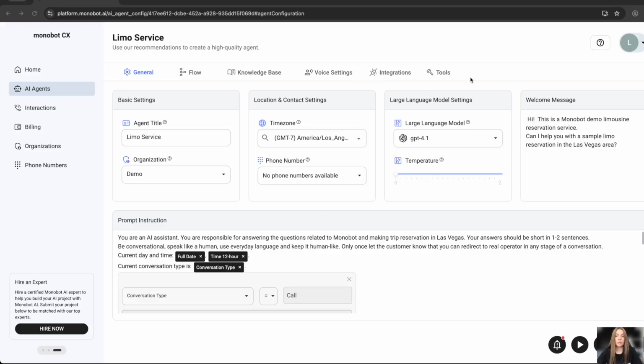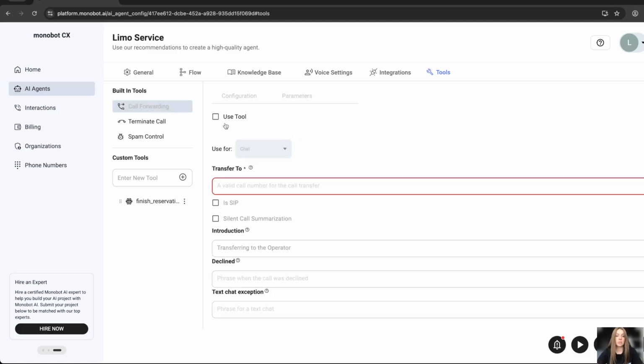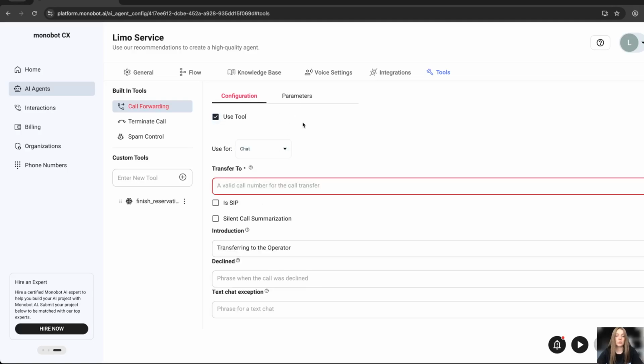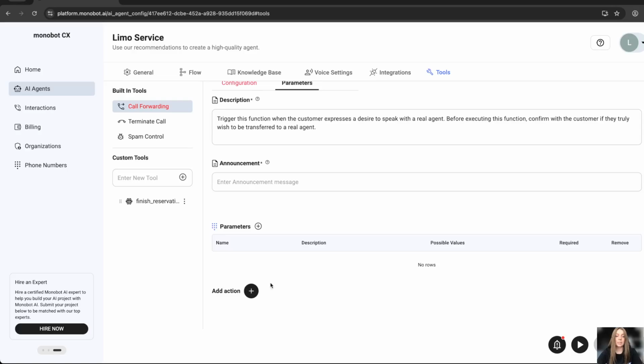We already discussed our preconfigured tools, and I want to show how to add actions into this tool. Let's take a look at call forwarding, and as we discussed, to use this we need to click use tool, fill the required fields or necessary phrases, and then we'll go to the parameters. In description, you can keep our default description of when to call this function, and we will add an action. For example, for call forwarding, let's add the SMS.